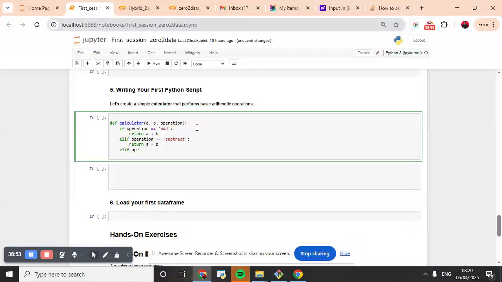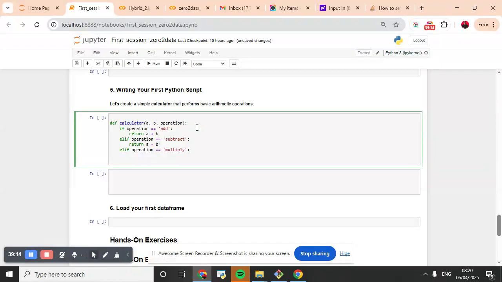Elif operation is strictly equal to multiply. What should I do? I want it to return A multiplied by B.